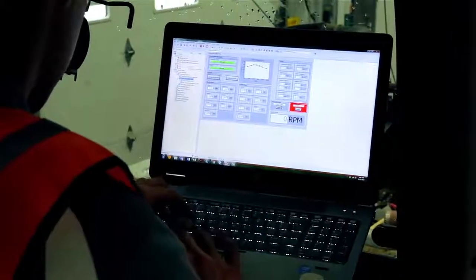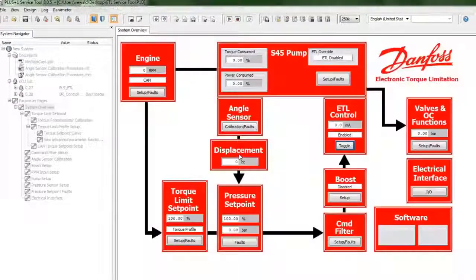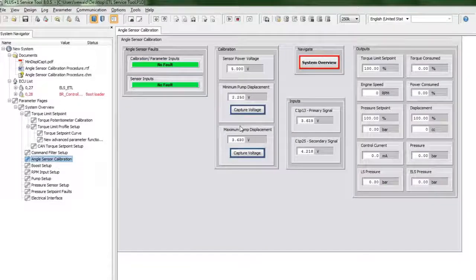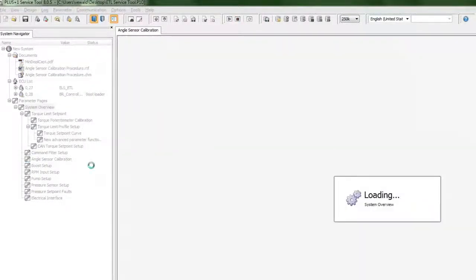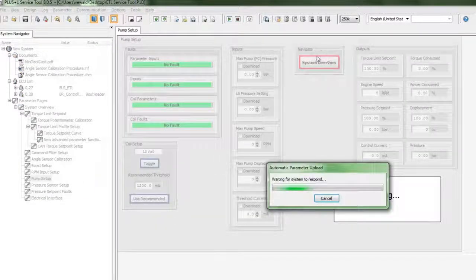A useful overview of the system's current state is found in the System Overview. This is also useful for navigating to specific service tool screens. First, begin the ETL setup by entering the appropriate information into the input boxes found in the pump setup screen.